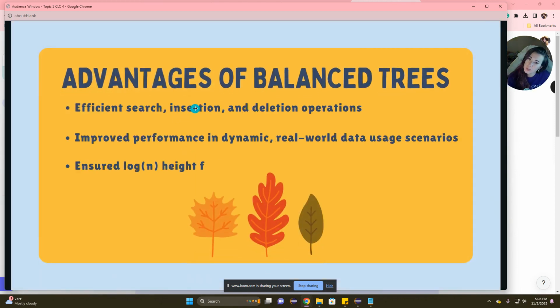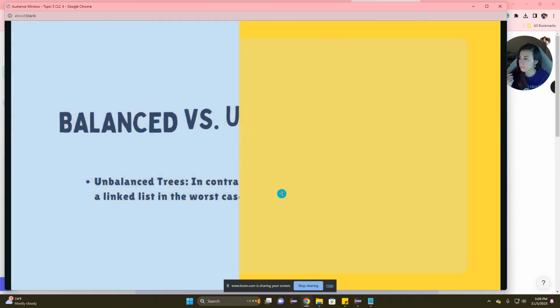So the advantages of these red-black balanced trees is that they're efficient for searching, insertion, and deletion operations. It improves performance in dynamic real-world data usage versus a static tree. It ensures log n height for balanced data distribution, like we saw in the first slide where it's balanced and it's not like the long chain of data.